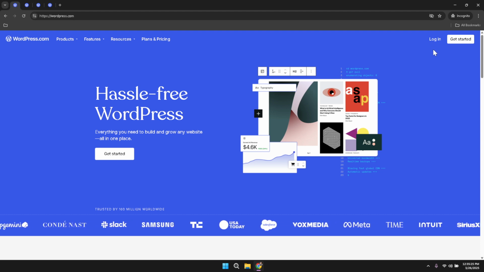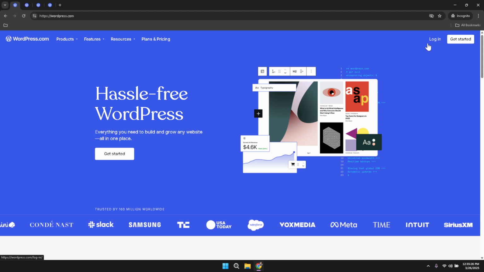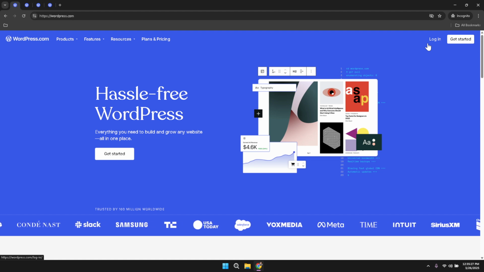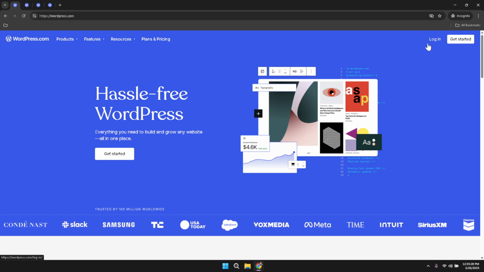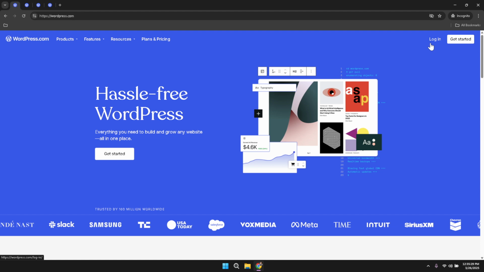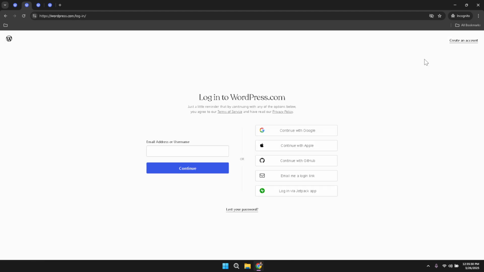Taking note of the layout and navigation at this point can be very useful, especially if you are new to WordPress. After clicking login, you will notice an option that allows you to continue with Google. This option is designed to simplify the process of signing in by using your existing Google account credentials.